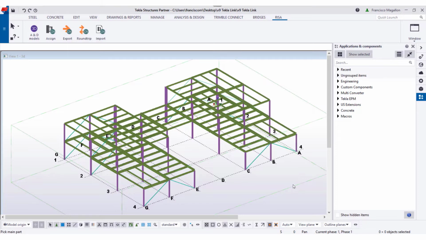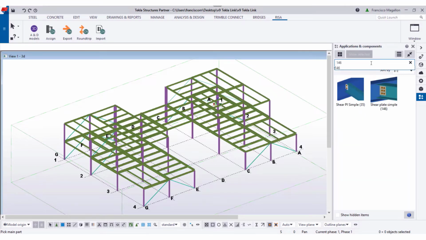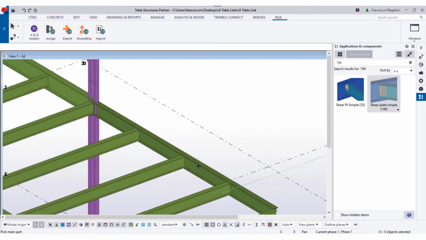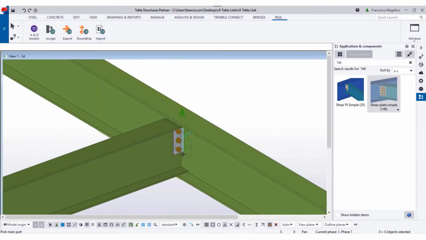Now that we have our RISA 3D model successfully brought into Tekla, we can now start to assign connections. The list of connections available for transfer between RISAConnection and Tekla is available on the RISA website. We can come over to the Applications and Components window and begin entering these codes that correspond to the particular connections. In this case, we can start with a simple shear plate. So once we click our shear plate connection button, we can zoom in and click on a girder and then the beam that's going to connect to it. And once we zoom in, we can see that we've applied a shear connection.